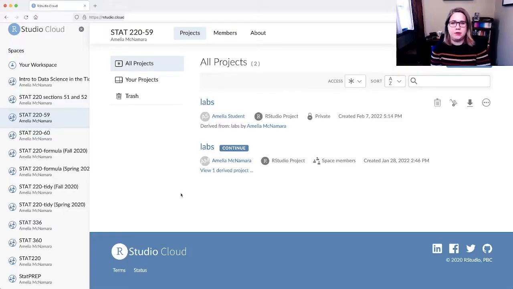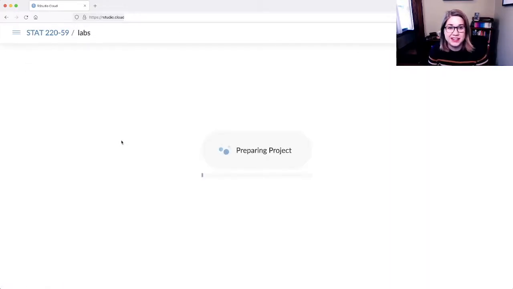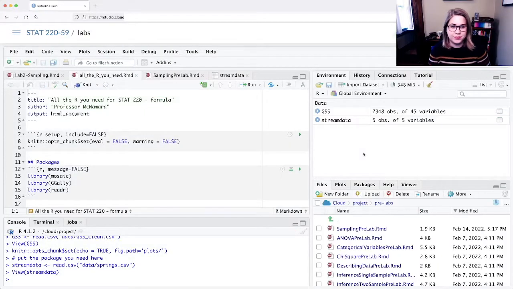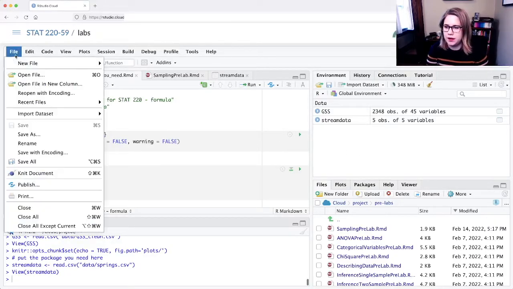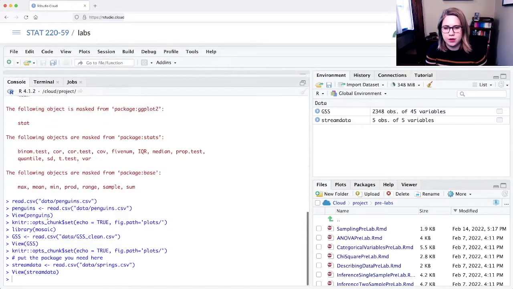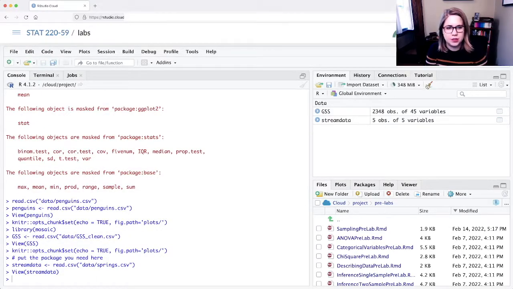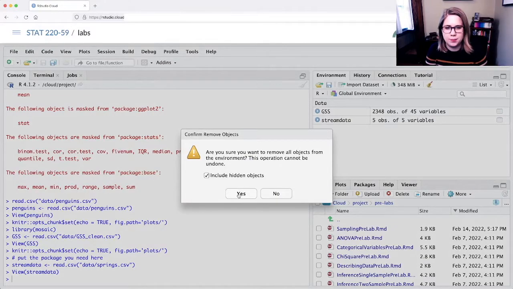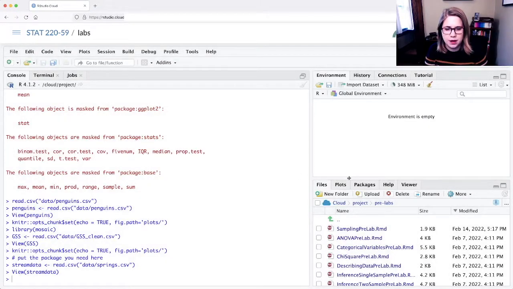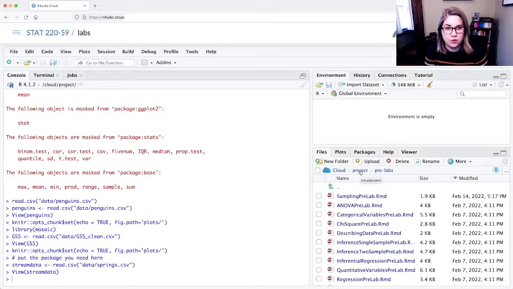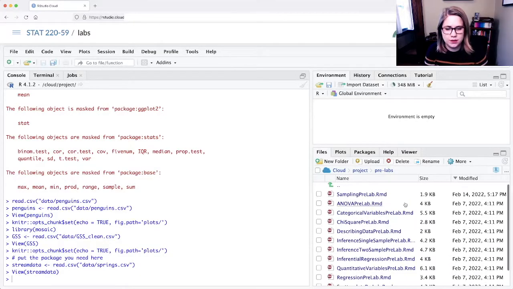I assume that you know how to log into RStudio Cloud and find the space for our class, and that you know how to get into the project for our labs. So when you get into the project, you might find that you have a bunch of documents open. I like to close all so that they're all closed out, and I usually click the broom icon to clean up my environment. And then we're gonna want to go find the prelab for this week.